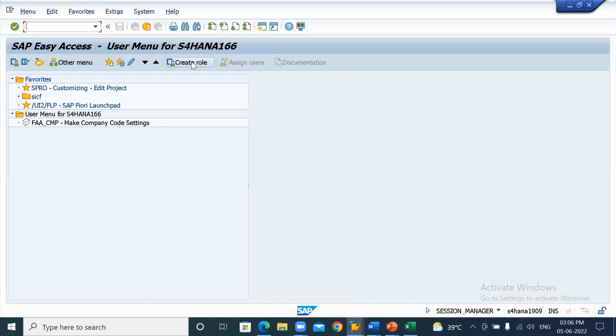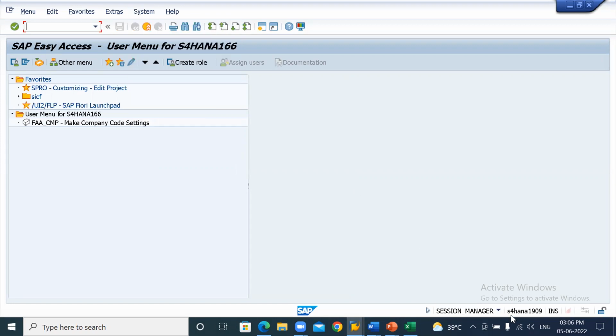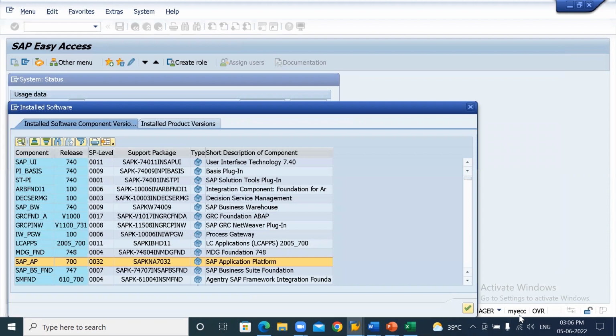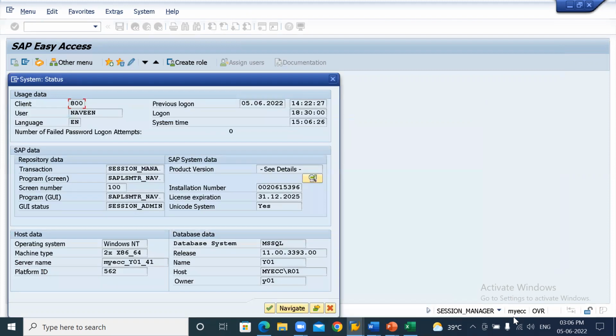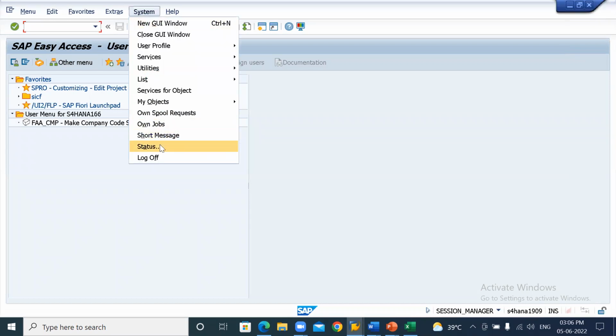The navigation path is same. System, status. So here you can see on the bottom, S/4HANA 1909. As I said, we are going to cover 1909. Here it will show ECC, my ECC. Able to see on the bottom right side, right? My ECC. Yes. So here it will show S/4HANA. So what is status?